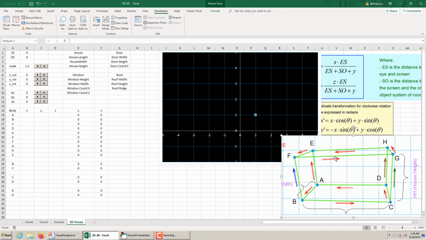So we go to A. Let's look at these points. Which ones have a negative x coordinate? The x coordinate runs horizontally. So A, B, E, F. How much do they have? They have minus house length over 2, so it is equal to minus house length over 2. Let's put house length 4.